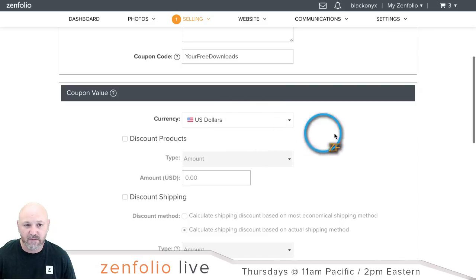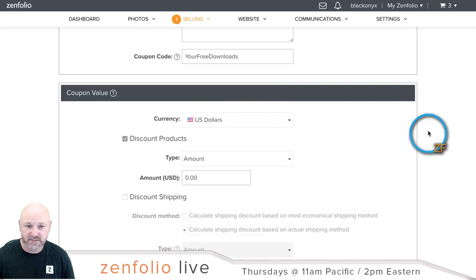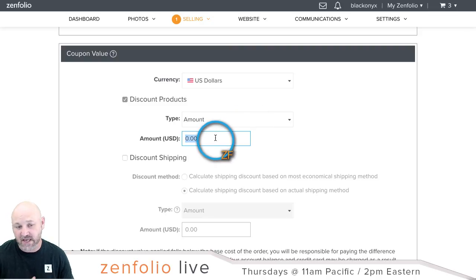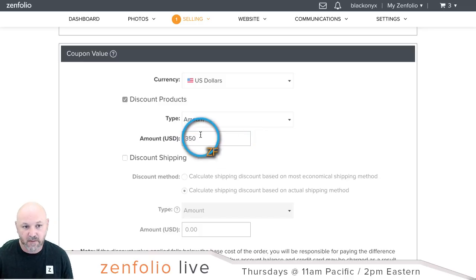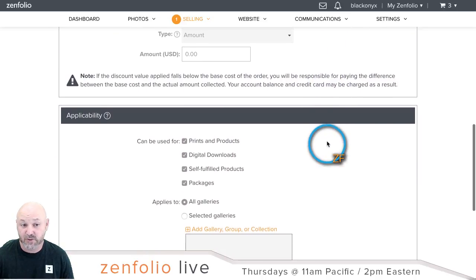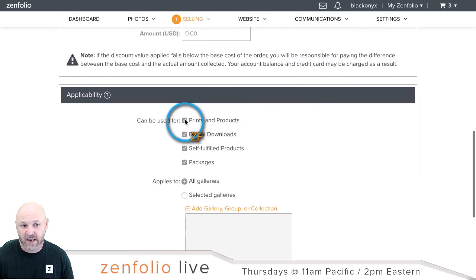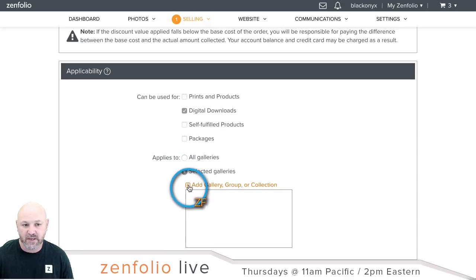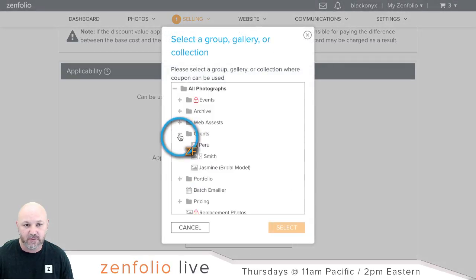Currency, we leave that the same. Discount products, we're going to choose discount products. I'm going to choose amount, and let's say that you're selling a full gallery download for $350, then you could put that in here, $350. And then what you want to do though is make sure that you go down here to this section and limit it to only working for digital downloads and only working in that Smith gallery. So I'm going to go right here and say that.